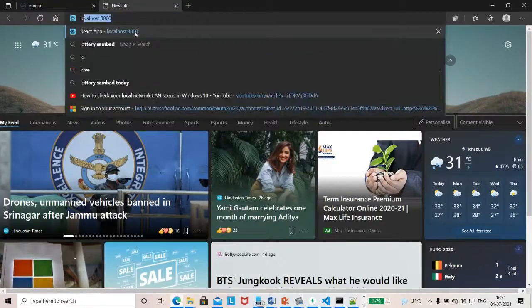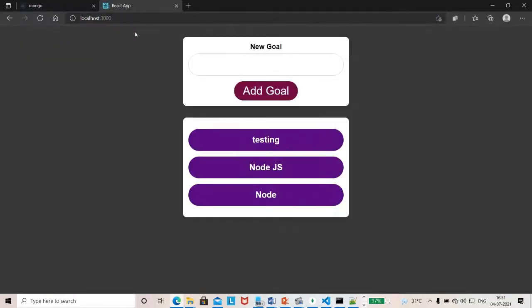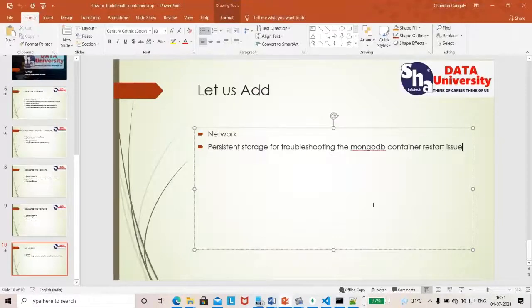It was localhost 3000. So yes, this was our objective in this presentation. So we have persistent storage for troubleshooting the MongoDB container restart issue. There will be another extension to this video. We will be adding bind volumes. Just as we added a named volume to persist the data, we will be adding bind volumes to it, and we will change the code dynamically. Wait for part 2 to come.